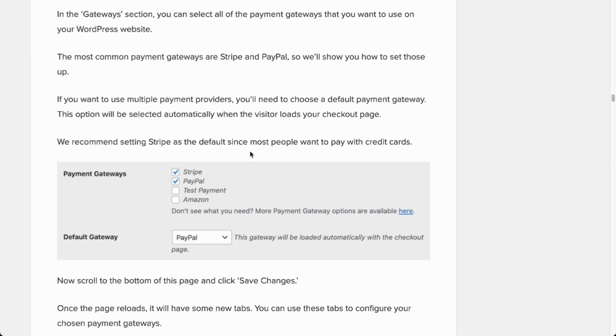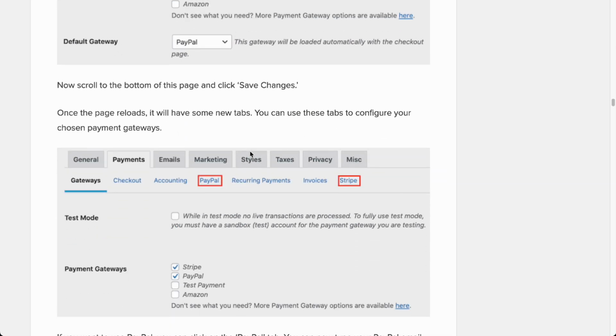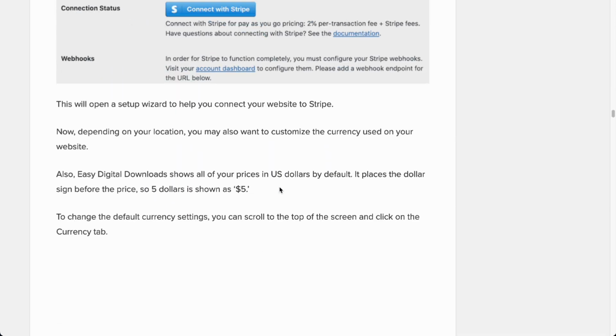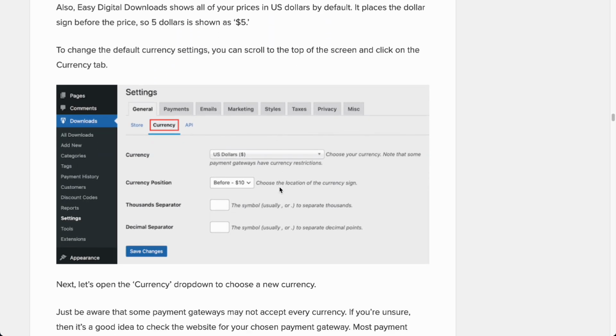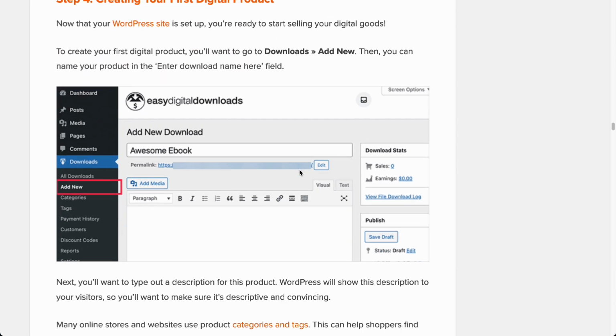So next is going here. Once you've done that, you want to choose your gateway, of course. Then, once you've done that, you can connect with Stripe or cryptocurrency or other things. So next is the general currency. It's going to be dollars if you want dollars, or your local currency.